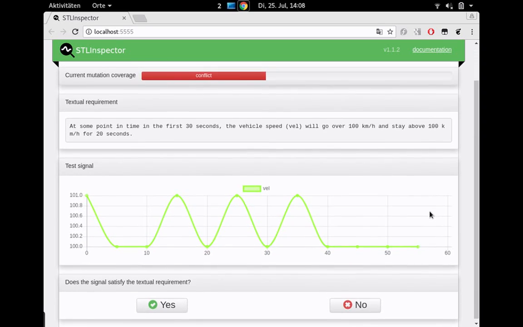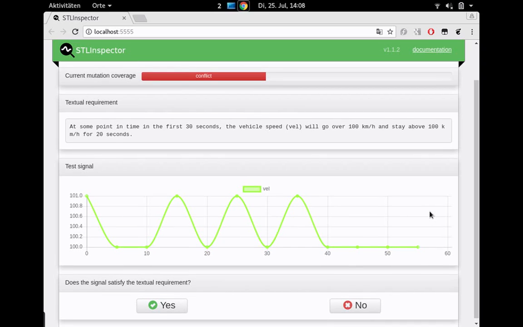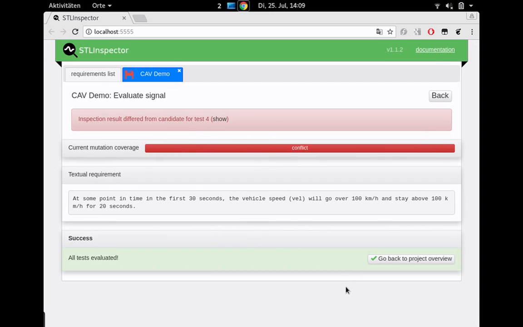So now here we have this textual requirement we want to compare against and one test signal. And here you basically see it's toggling between 100 and 101 kilometers per hour. And now we have to check if this signal satisfies the textual requirement. But because the textual requirement states that the velocity should be higher for 20 seconds, and it's just higher for 10 seconds, the signal does not satisfy the textual requirement. And therefore, here I say no, it does not satisfy the requirement.